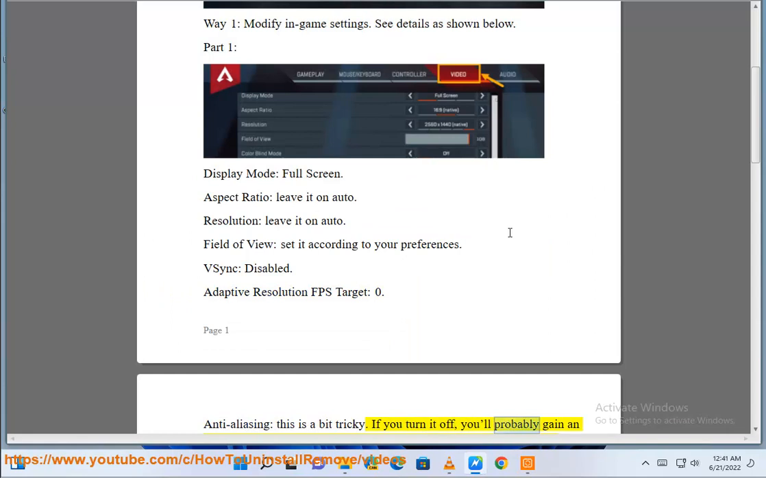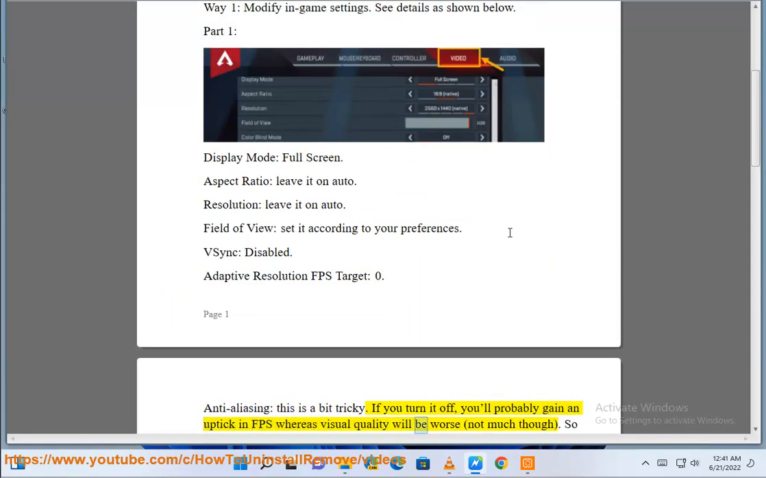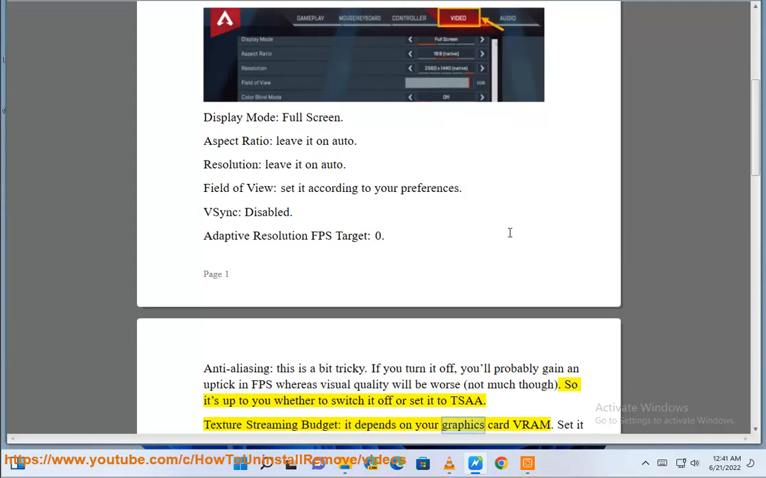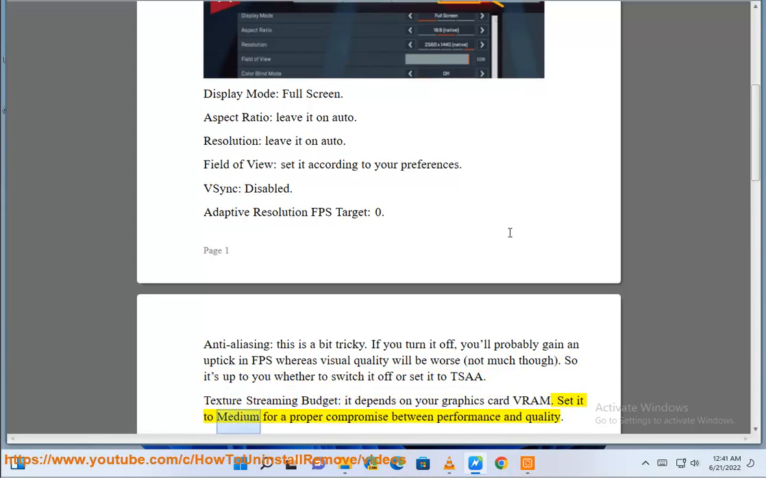If you turn it off, you'll probably gain an uptick in FPS, whereas visual quality will be worse, not much though. So it's up to you whether to switch it off or set it to TSAA. Texture streaming budget, it depends on your graphics card VRAM. Set it to medium for a proper compromise between performance and quality.